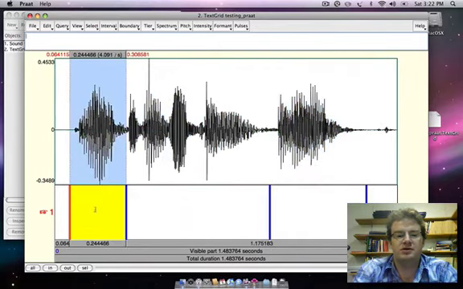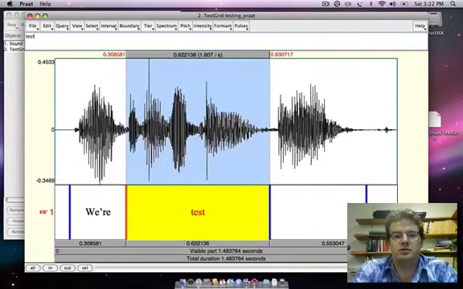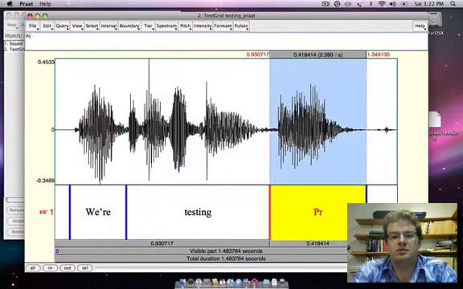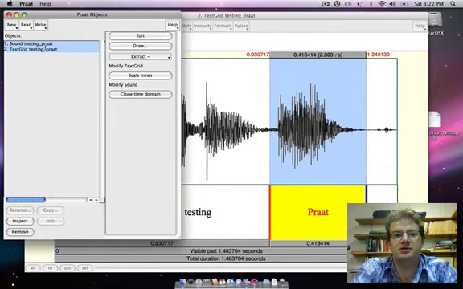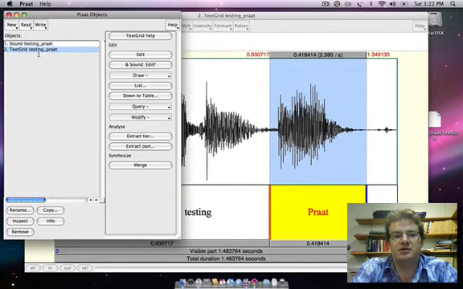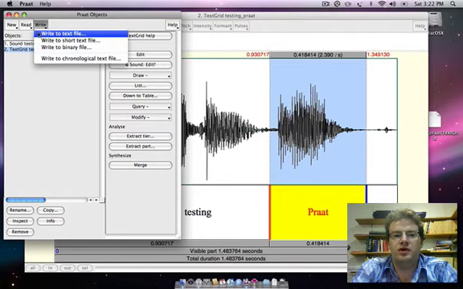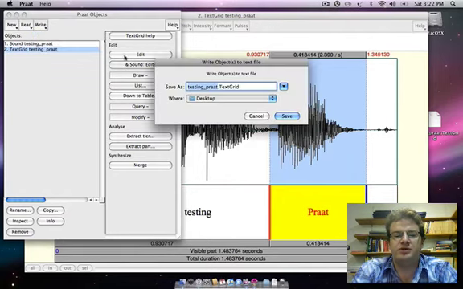So now we can enter the text. We're testing Praat. And of course we'll want to save our new text grid. So we go back to the object list. We highlight the text grid object. Go to the right menu. We'll write to text file. And we'll save this one as intervals.textgrid.